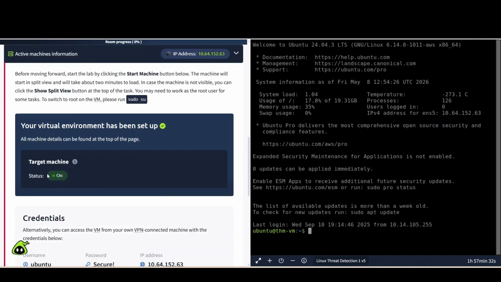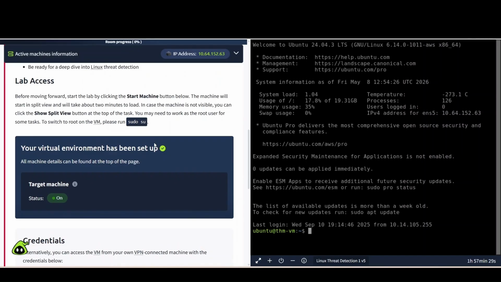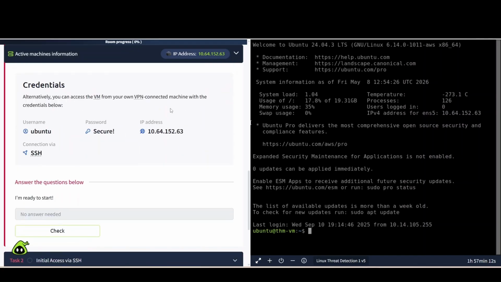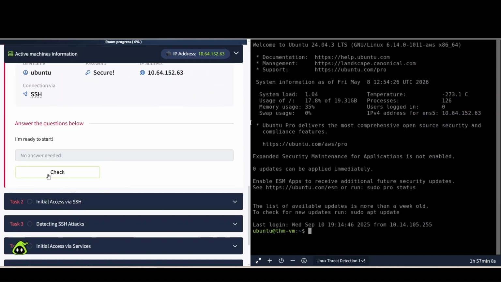Lab access. Here's the information on how to access the lab. I've already clicked the start machine button. As you can see here, it's fired up, and it says that to switch to root on the VM, please run sudo su. So it looks like we may need to do that in some cases. Credentials here. Alternatively, you can access the VM from your own VPN connected machine with the credentials below. So whatever your credentials are, IP address, whatever, you connect to it via SSH if you want to go that route. I'm ready to start.